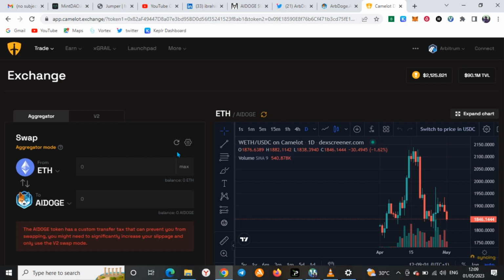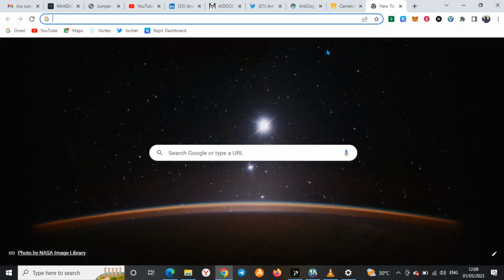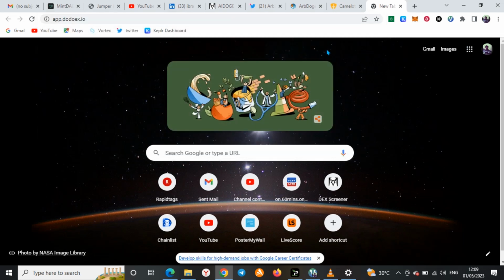But sometimes you can actually buy them on Dodo X, the Dodo exchange, but swapping back will not be the problem. You might need to use Camelot because Dodo X swaps almost every token. It is my number one go-to DEX when it comes to Arbitrum trade. Let me take you there. This is always my number one go-to place. I love it. It's faster, it's cheaper, it's easier to use.